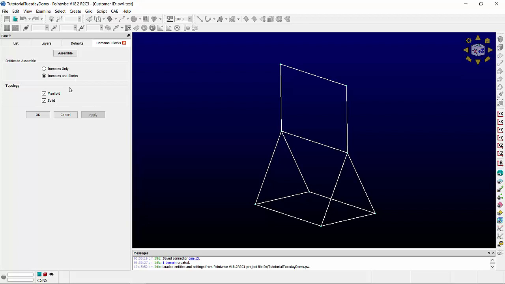I can also choose whether topology will be manifold or solid. Solid will loop over all of the connectors and make as many domains as possible. Manifold will limit a connector to be involved in only a maximum of 2 domains. If I have them both selected for an unstructured grid type, then solid will be the attribute that is used.